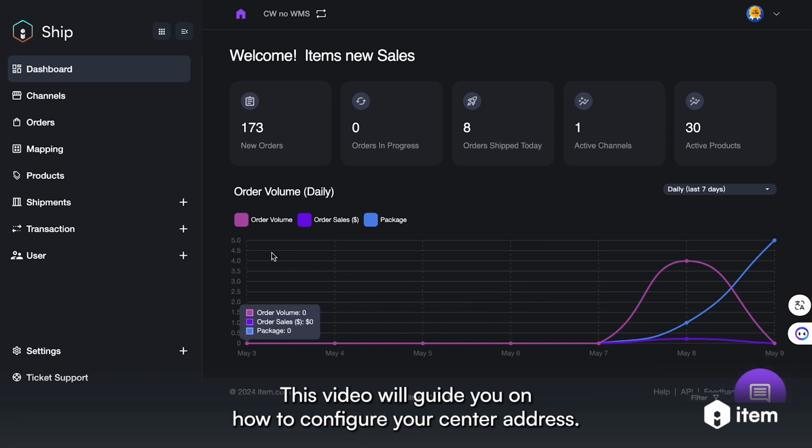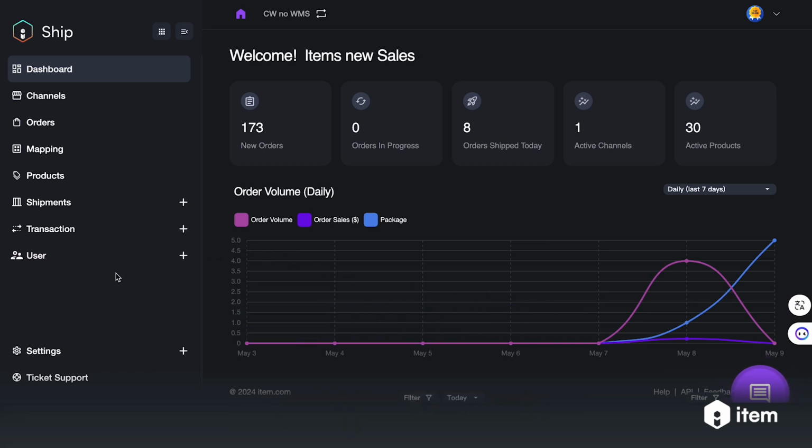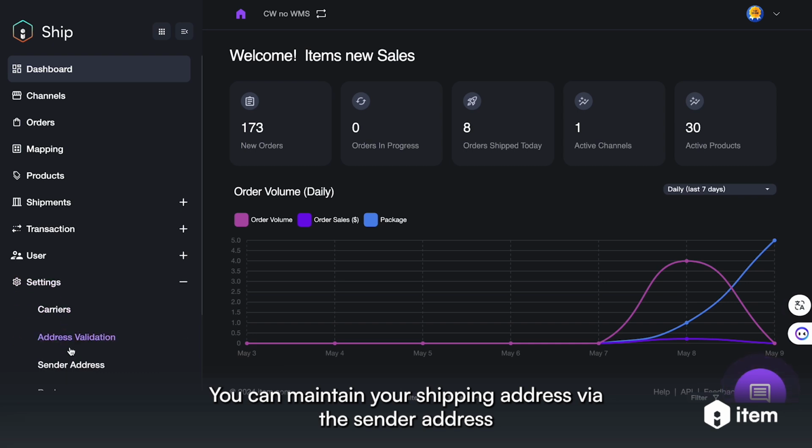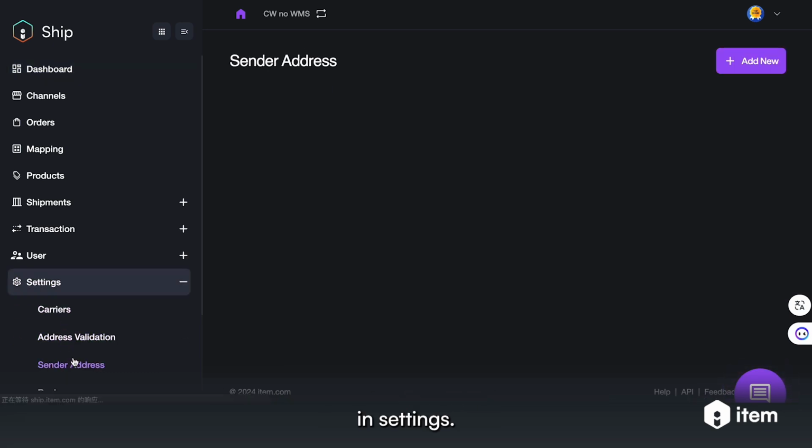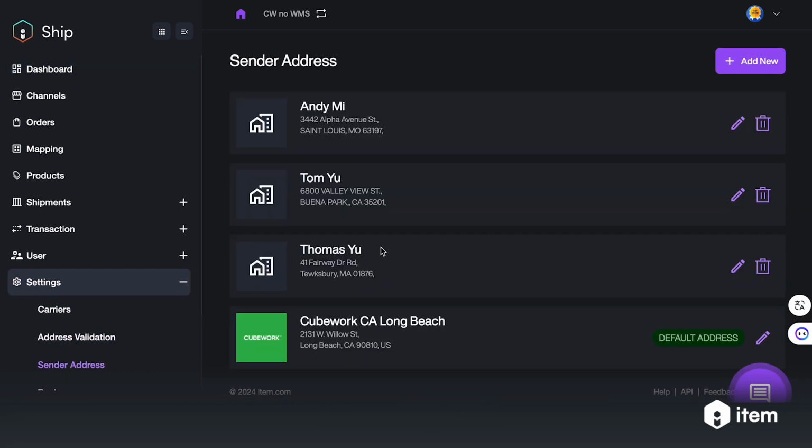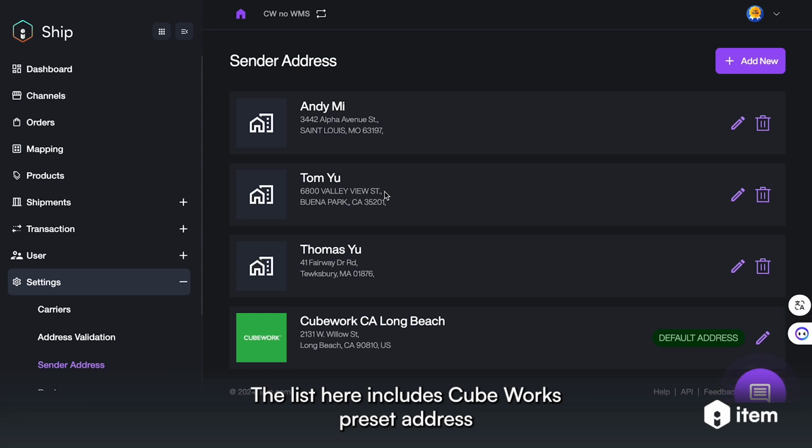This video will guide you on how to configure your sender address. You can maintain your shipping address via the sender address in Settings. The list here includes CubeWorks preset address as well as other addresses you have added manually.